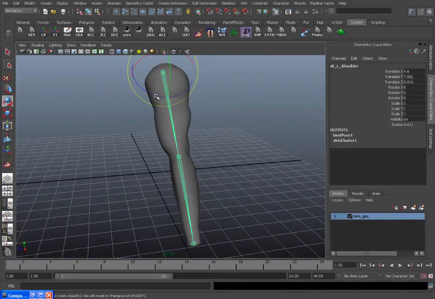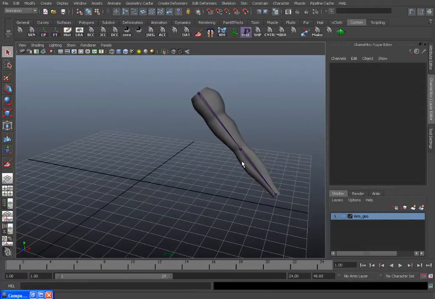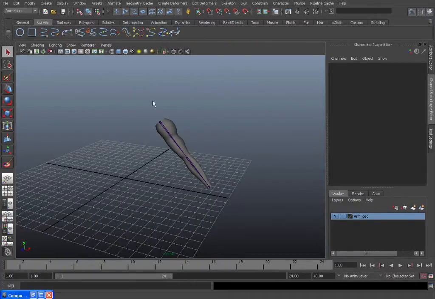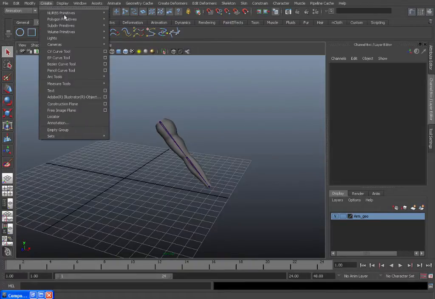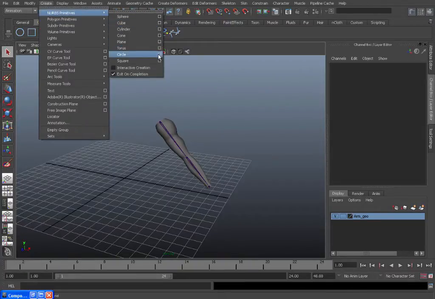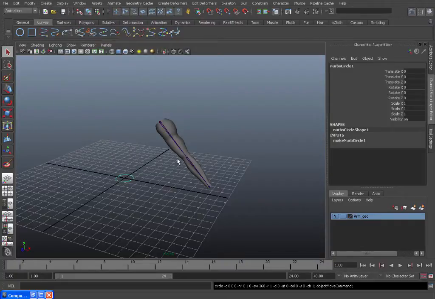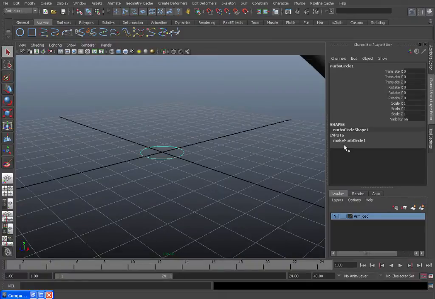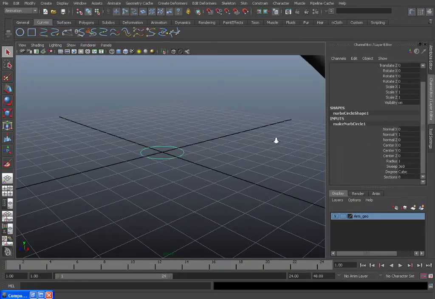So to do this, what we can do is use NURBS controllers or a simple NURBS circle. You can access that in the curves shelf layout, or you can go to Create, NURBS Primitives, and Circle. That will place a circle at the origin. This will be our shoulder controller.